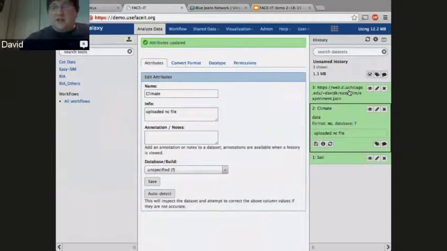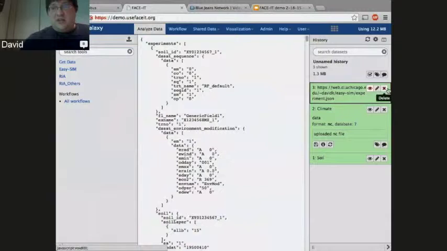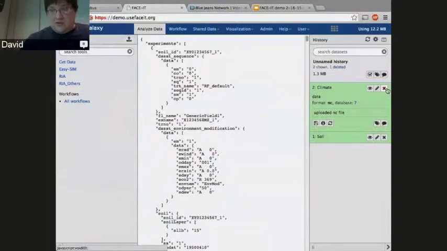And this file is an experiment file. It's also a JSON file. We're just going to delete this. I'm just going to show you, you can remove items there.